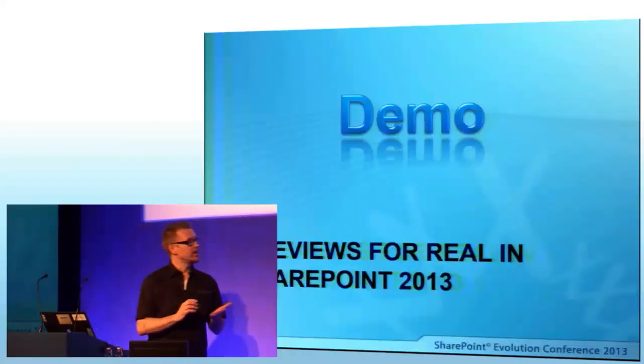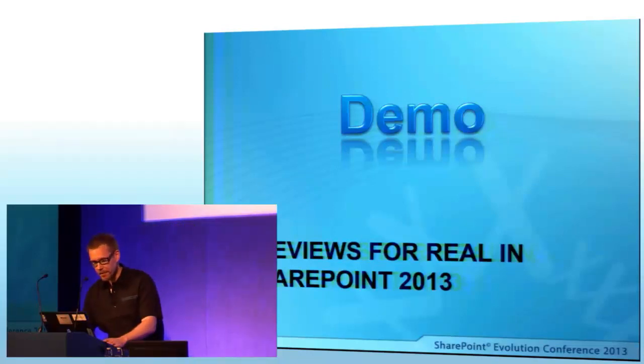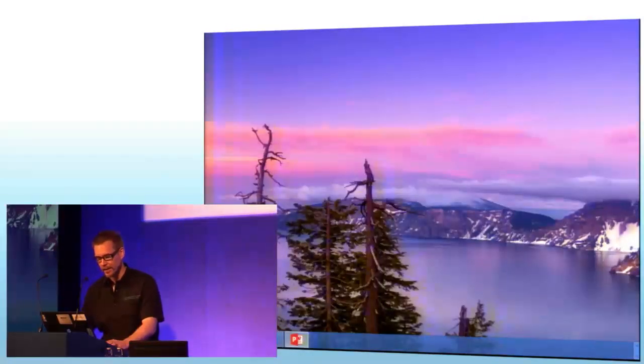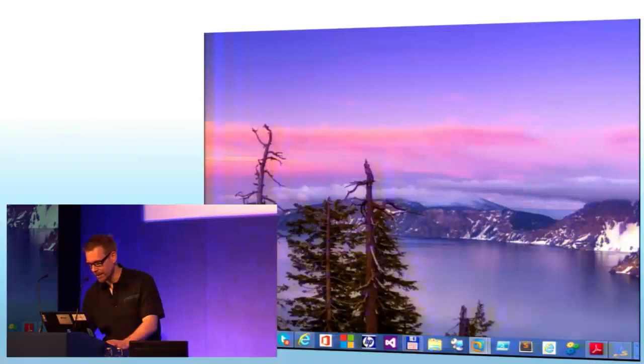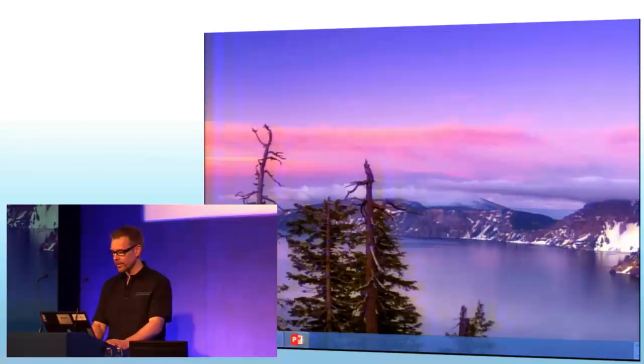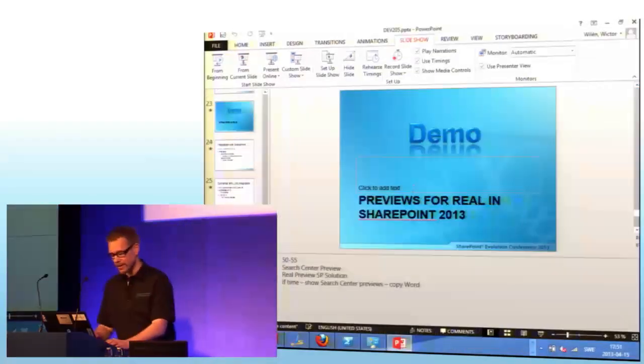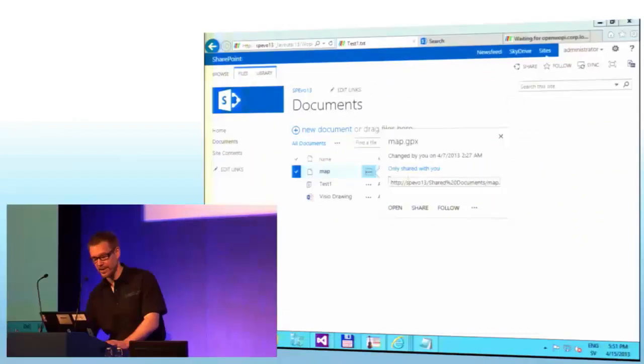So how do we get these previews then? Oh, I shouldn't extend in my VM. Sorry about that. So we'll take a look at two scenarios. First of all, how we customize the search experience, and then how we do it in document libraries.